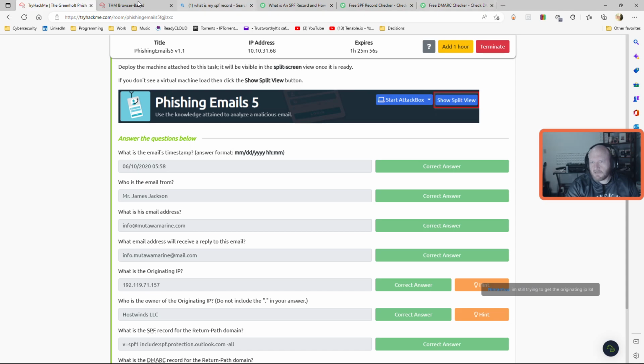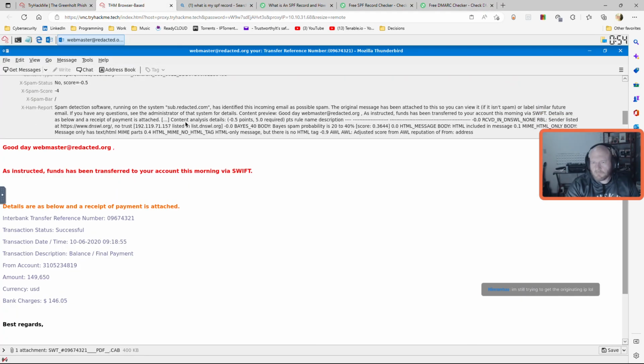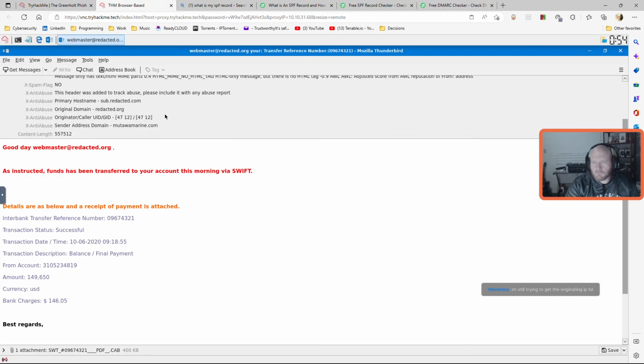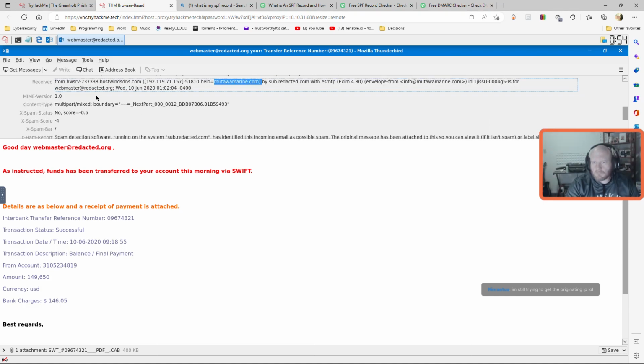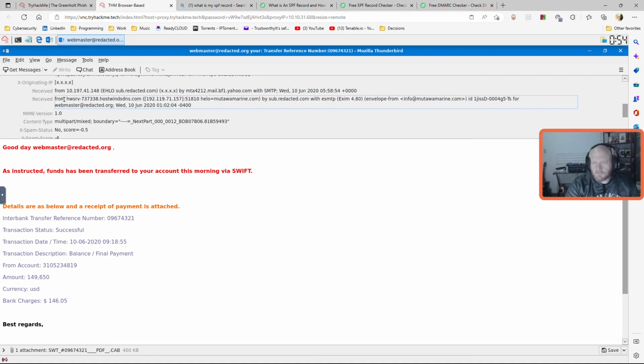Oh, so that is in the received section of the headers. So you'll see it says x-originating-IP, but there's nothing there. So then you look at received from HW serves, blah, blah, blah, HostWinds, and it's this section here.